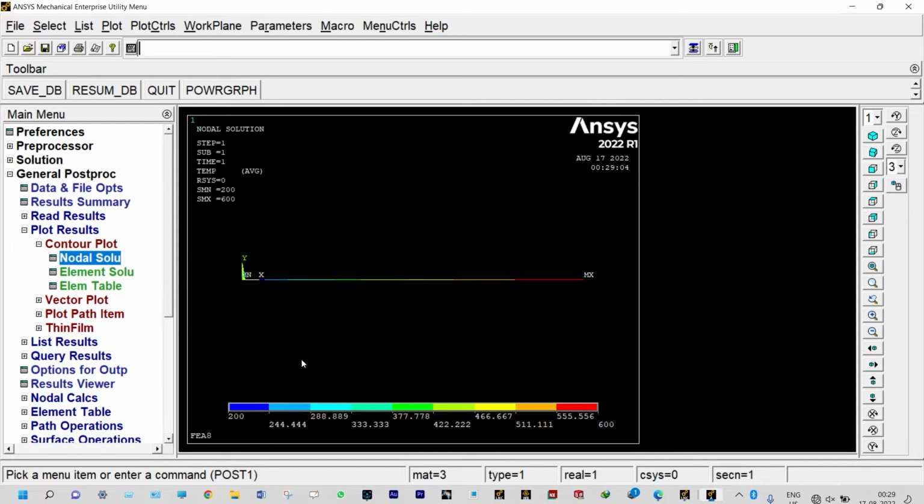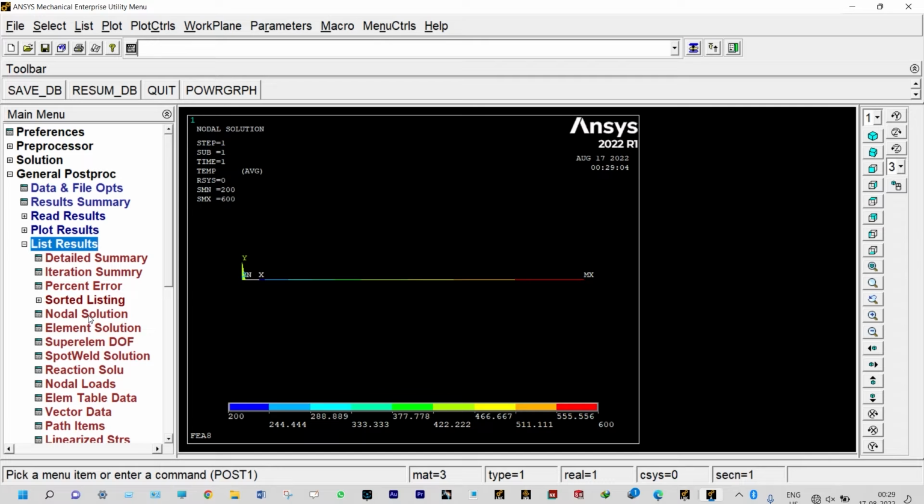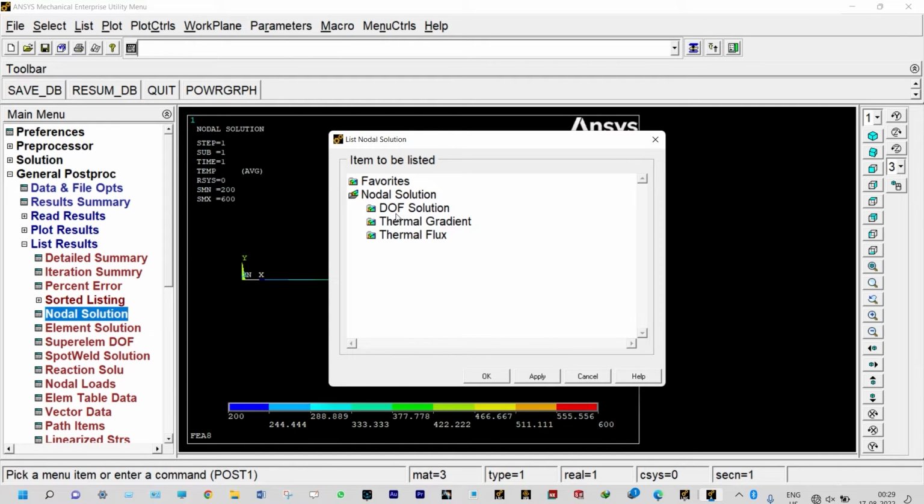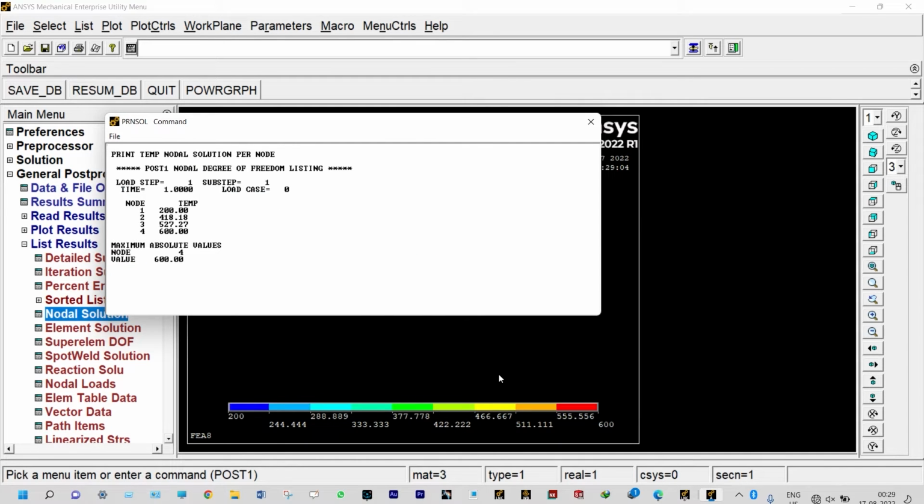Now another thing, you can see the results in the form of listing results, that will be better for understanding. So list results, nodal solution, DOF solution, nodal temperature. Okay, so these are the temperatures it is showing. At node 1 we have a temperature of 200 degrees centigrade. Second node has a temperature of 418.18 degrees centigrade. Third node has a temperature of 527.27 degrees centigrade, and finally the last node has a temperature of 600 degrees centigrade. So in this case the maximum temperature is 600 degrees centigrade, and the interface temperatures are 418.18 and 527.27 degrees centigrade. These are the temperatures we obtained.